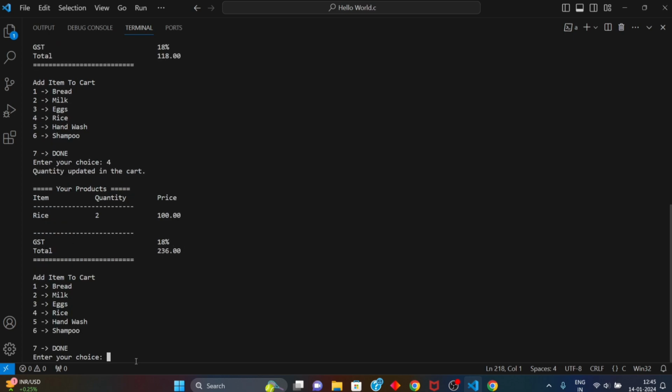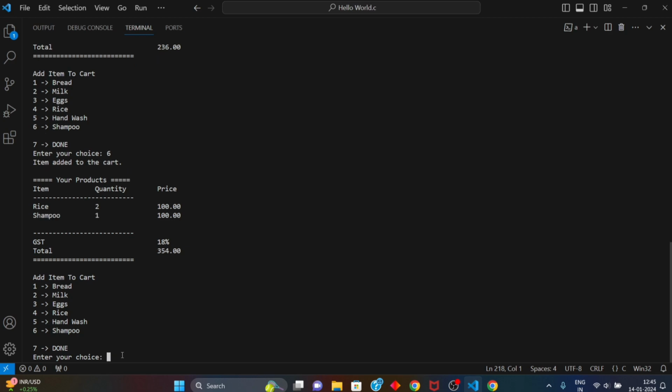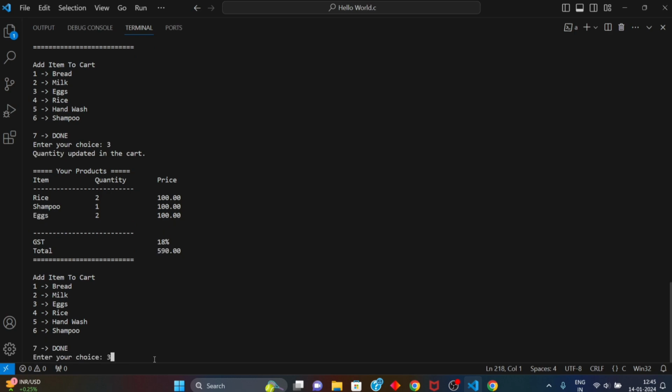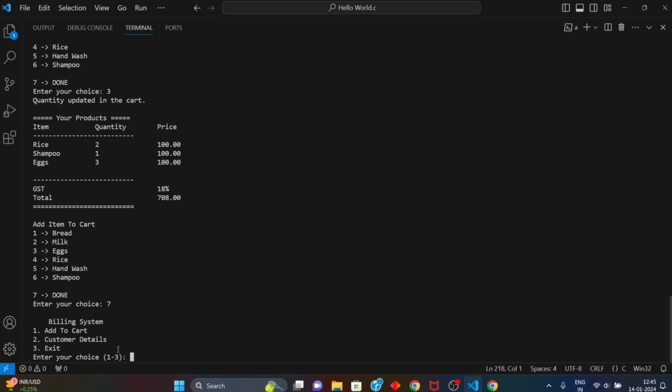GST will also be added, and we also want a shampoo. See, shampoo also added, and eggs, 3 eggs. Eggs added, and the total is 708. Now we're done. Now we want to watch my details.